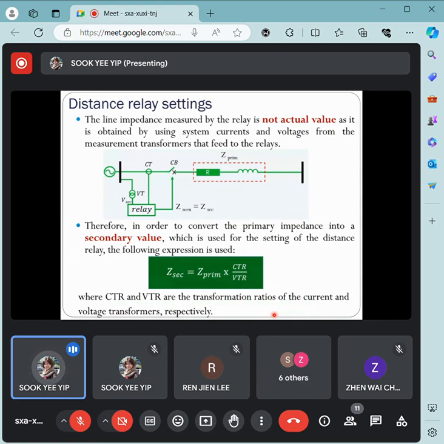So there's one important point we have to take note of, whereby the measured impedance by the distance relay is not the actual value of the transmission line. Why? Because this measured impedance value is actually calculated based on the current value and voltage value obtained from the instrument transformers that are feeding this relay here.